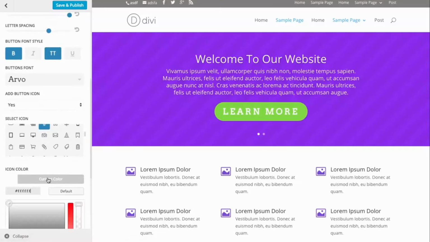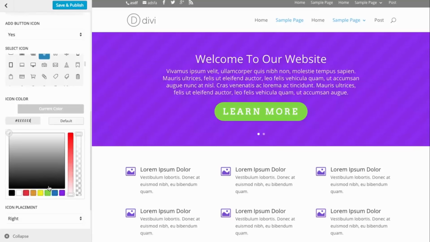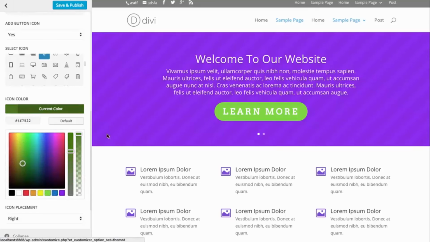You can also adjust the icon color independently of your fonts. If you want to make this something else, you can. Maybe I want to make it like a dark green and keep my text white. That's kind of a nice effect.